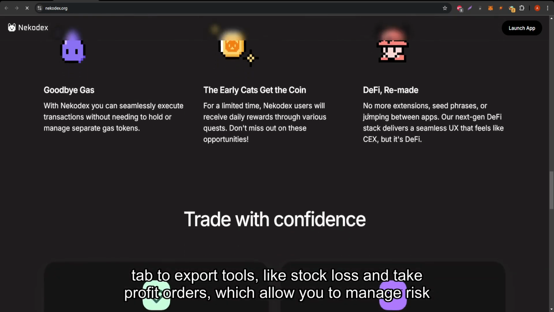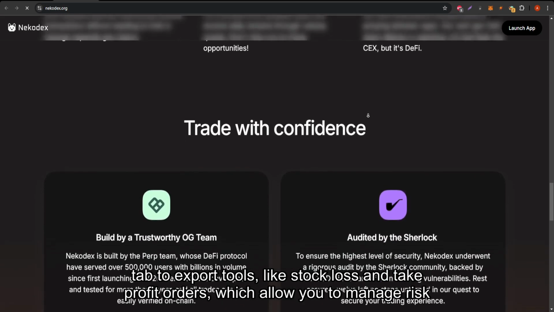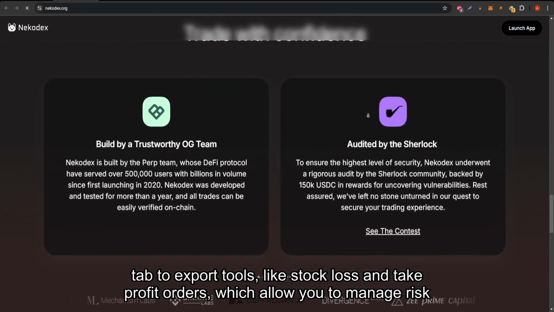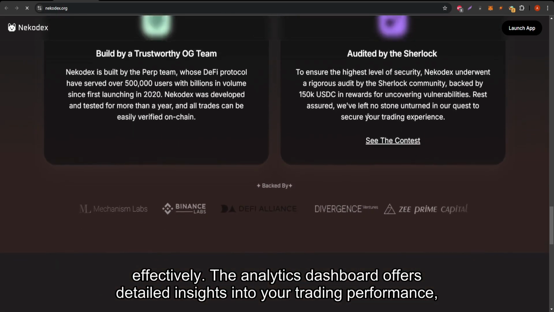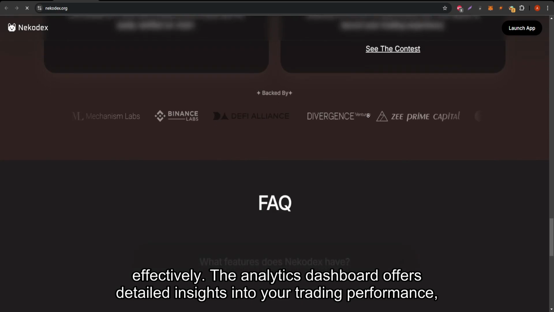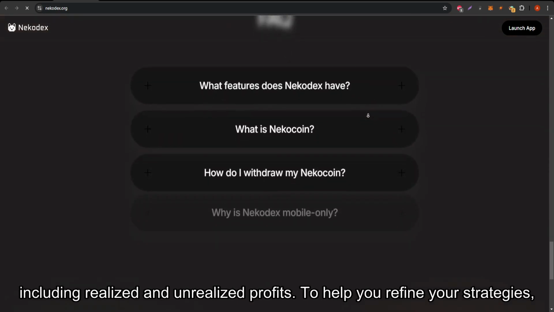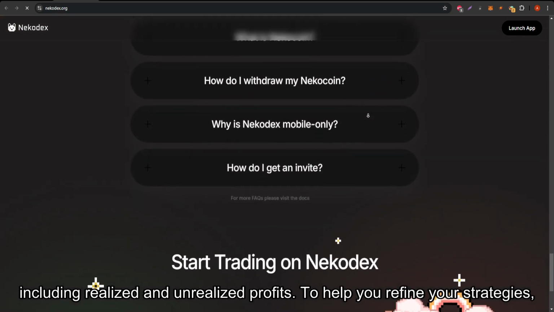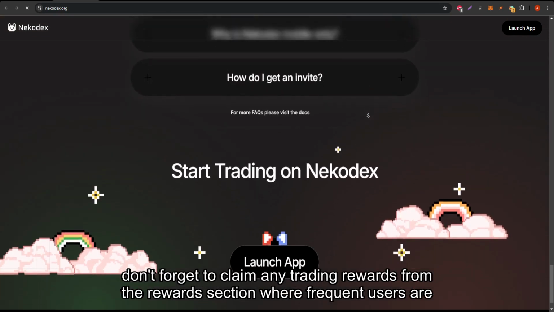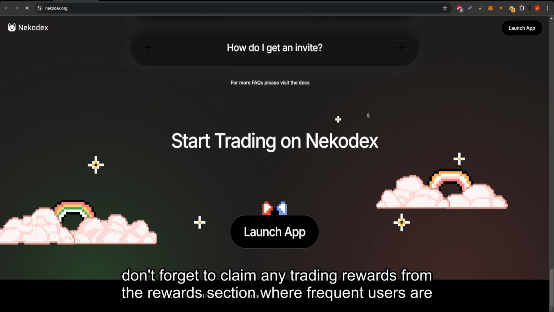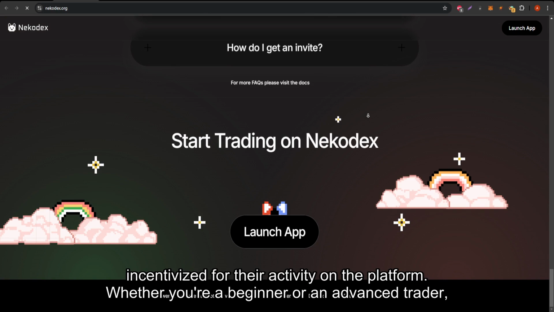Return to Perpetual Protocol's Trade tab to explore tools like stop loss and take profit orders, which allow you to manage risk effectively. The Analytics dashboard offers detailed insights into your trading performance, including realized and unrealized profits. To help you refine your strategies, don't forget to claim any trading rewards from the Rewards section, where frequent users are incentivized for their activity on the platform.